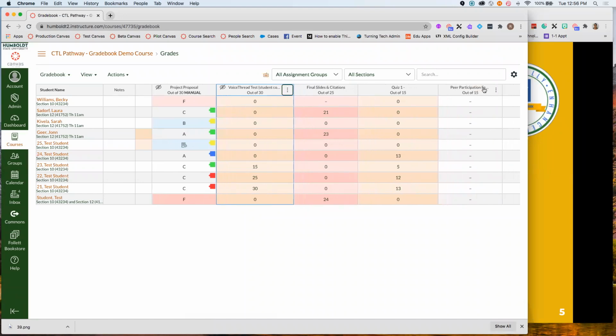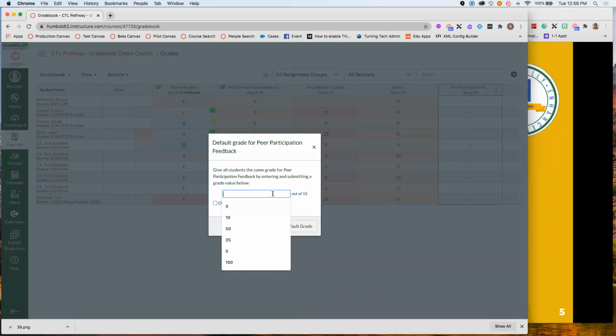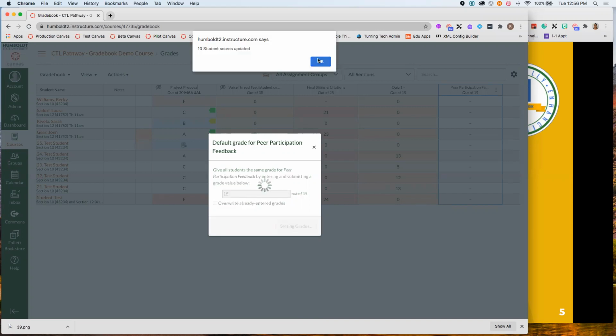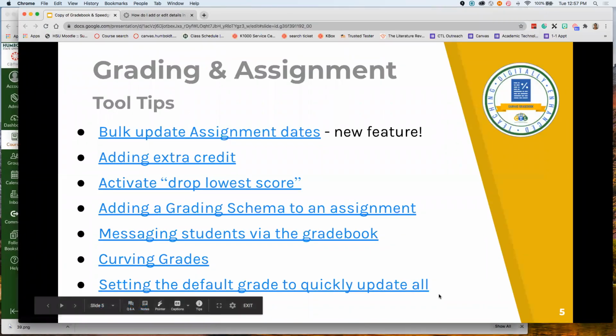So in this column, maybe this is a participation score and everybody made it to class that day. So I could set that default grade to 15. You can set the default grade to whatever value you want, depending on how that makes your workflow work better. So maybe everybody came that day except for test student 21. I'm going to go in and change that one to a 0, and my grading is done for that column. So that's a pretty handy feature, setting that default grade.